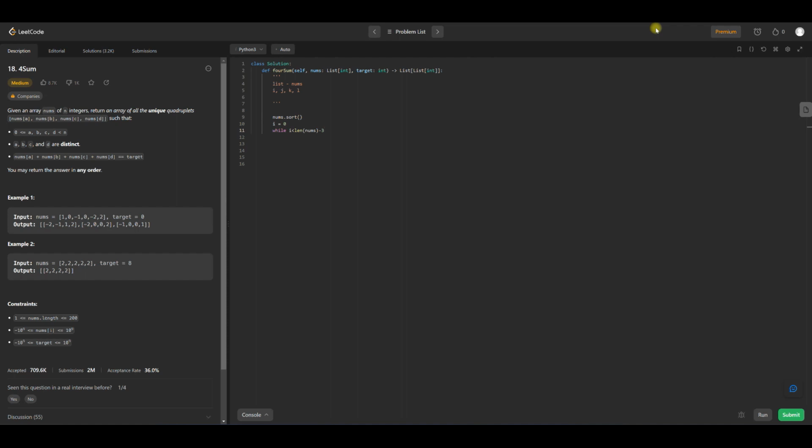If we consider i the first pointer, I have to also keep space for the other 3 pointers. So that's why the maximum position up to which i can go is length minus 3, i less than length minus 3. Okay, so now when i is set, obviously I have to initialize j corresponding to i, and that will be i plus 1. So basically the relationship between these pointers is like this.